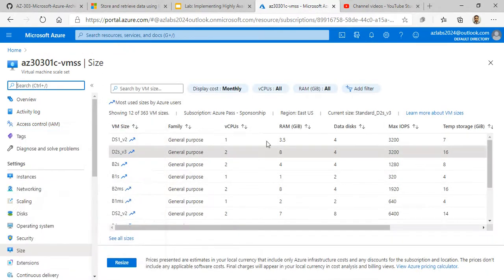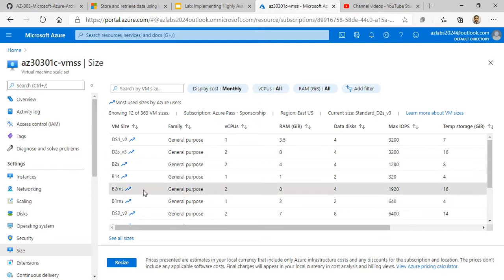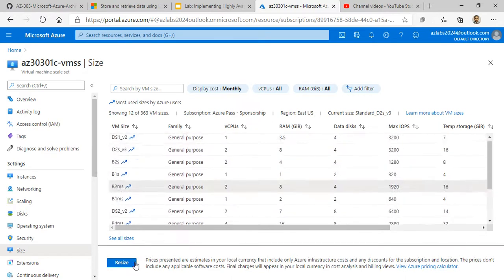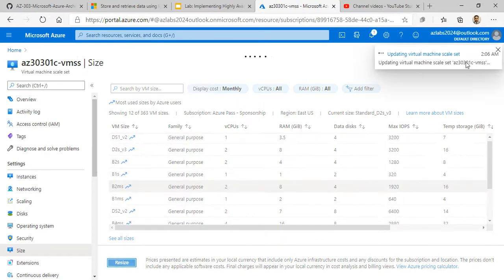Alright, we are back. This time let's select something else than what we already have. Here it's telling you we currently have DS2 v3, that's what we are using. So let's change to maybe B2ms. It's really easy. You just click on resize and it should just resize your instance size to the new one.